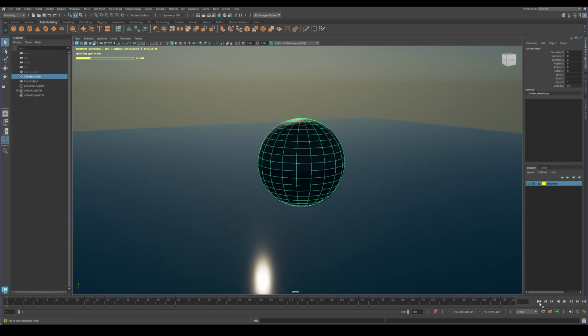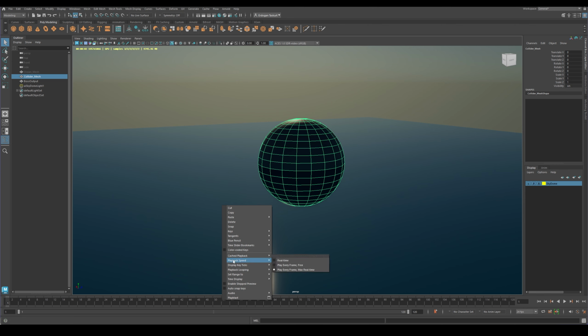Okay, before we start, we just want to change our timeline to 120 frames per second. By changing this number, you can change the length of the timeline, and then all you need to do, make sure you are on the first frame, right click on your timeline, and then make sure your playback speed is set to play every frame max real time.